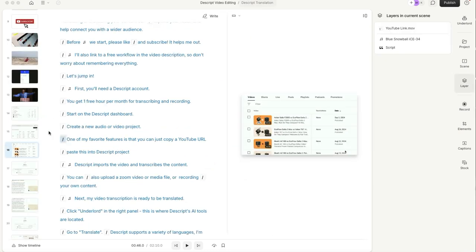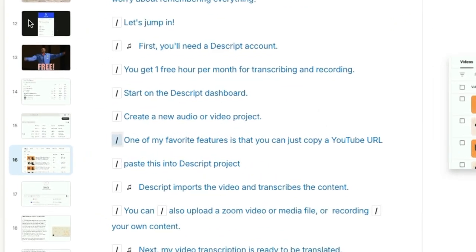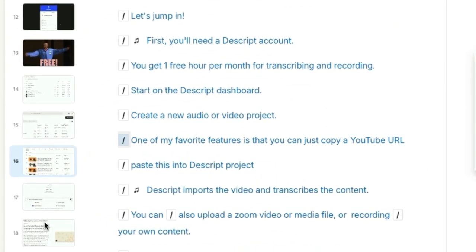Okay, so I am in a project in Descript, and this is your workspace. On the left here, you have all of the scenes in your composition. Next to those scenes, you have your text editor. And this is where you can write scripts, but it's also where you can actually edit your video. You can edit the video by moving around the text.